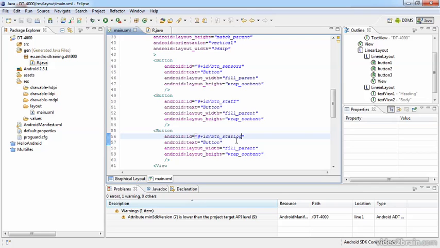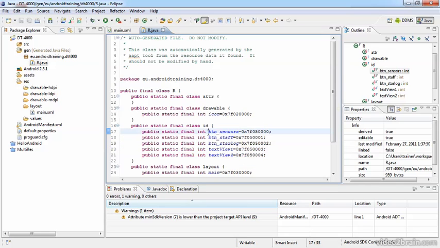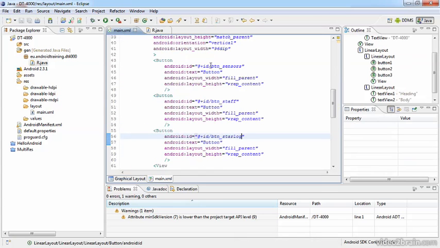And as soon as you save the document, the R class is generated again. And here they are, my 3 IDs. It is good practice to introduce a prefix to the ID, because via this R class, you refer to these IDs from within Java code. And this will tell you what kind of element this ID is referring to. Of course, I also edit the text of this button so it reflects its function. Sensors, Staff, and Starlog. Now let's have a closer look at other uses for this @ symbol.